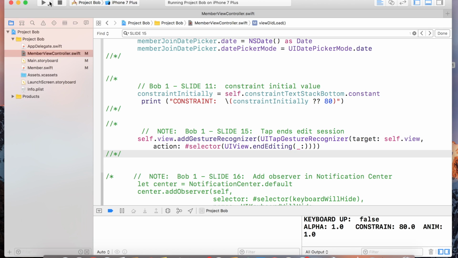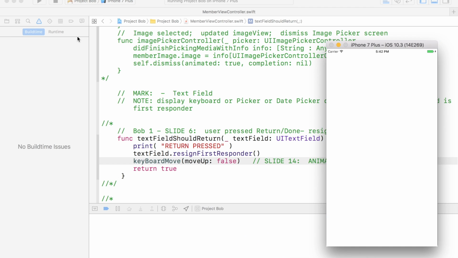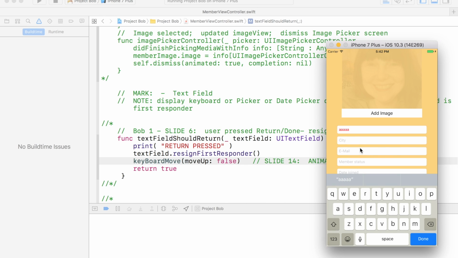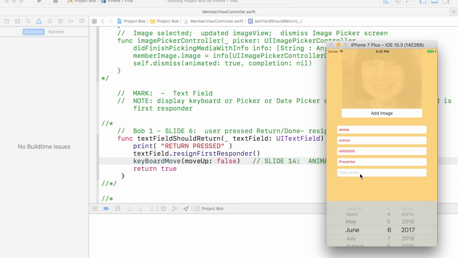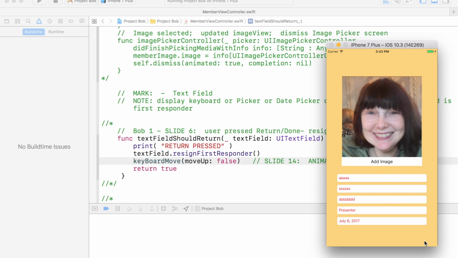So let's see how this works in practice. We'll start by just filling in a bunch of stuff in here for all of the various fields. And we'll select a member, and we'll also change the date. Now, if we tap anywhere, for example over here, then the keyboard, or in this case, date picker, goes away. And if we click anywhere again, it comes back. But because the keyboard now has a done key, we can hit the done key, and then it removes the keyboard and also moves everything down.